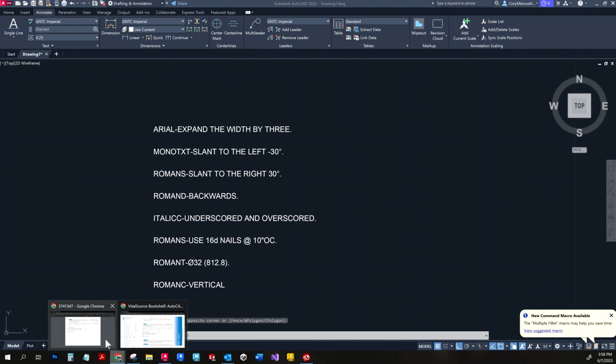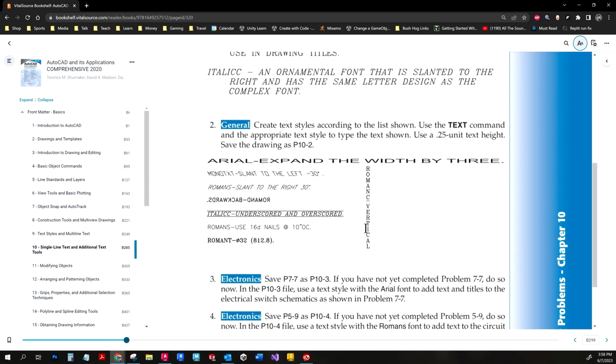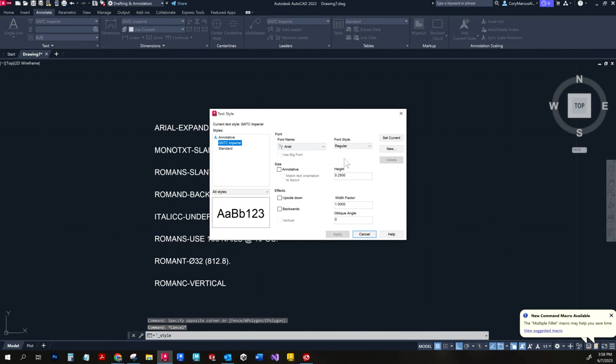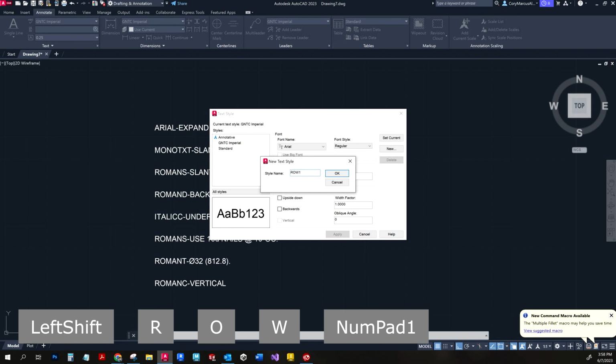Instead of having this guy on the right, I've just got it below here, and then we'll move it later. But basically, we're going to need one for each row. So I'm just going to duplicate my base one. In my case, it's the GNTC template, the Imperial one. And I'll hit new. I'm just going to call it row 1. No need to get crazy with it.